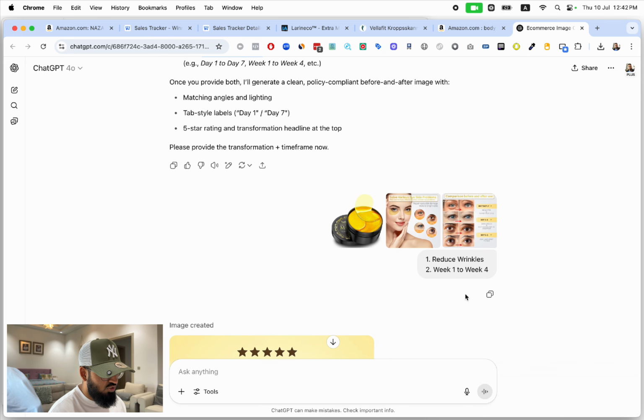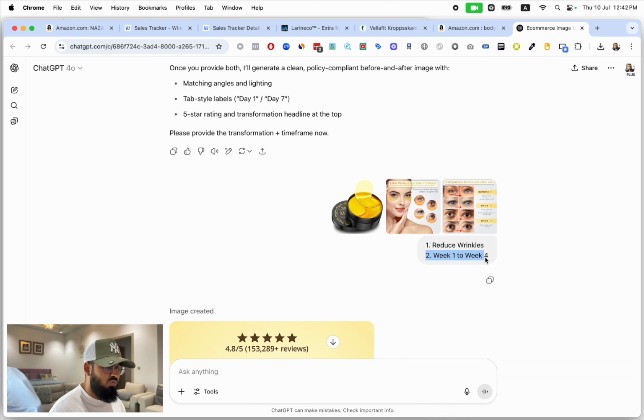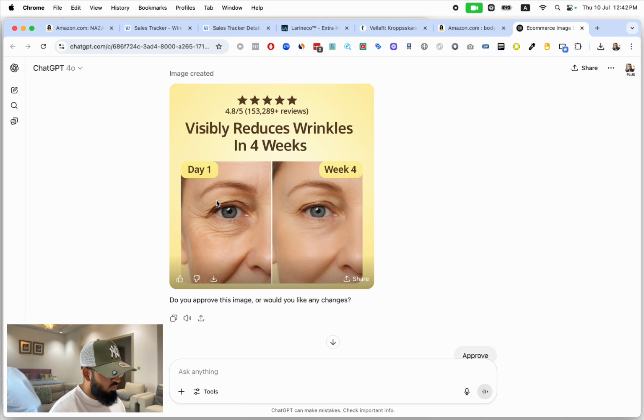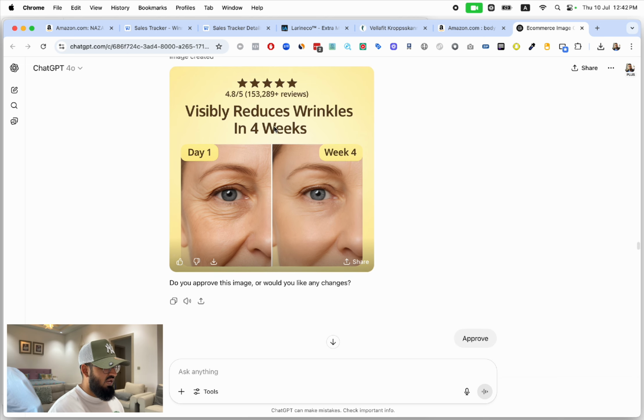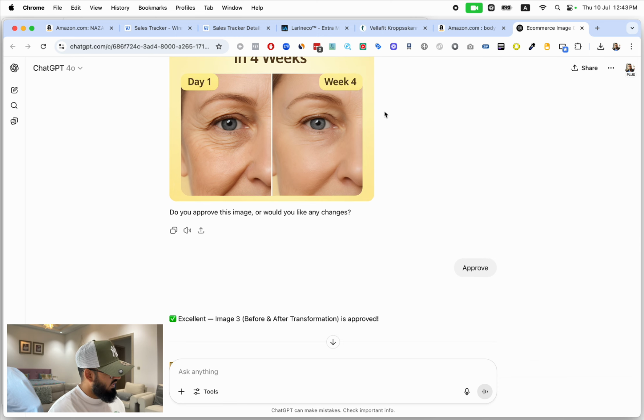I uploaded the reference images again, and I said my main benefit is that it reduces wrinkles, and my transformation timeline is between week 1 and week 4, and boom, visibly reduces wrinkles in 4 weeks. Here's the wrinkles, and it's not even a dramatic one. It's a very believable one, which is what I really like. Then it has the 4.8 stars and the reviews, so all of that credibility is now added to your store. Again, that yellow pastel is everywhere, so it's designed very perfectly. And then we go ahead and hit approve.